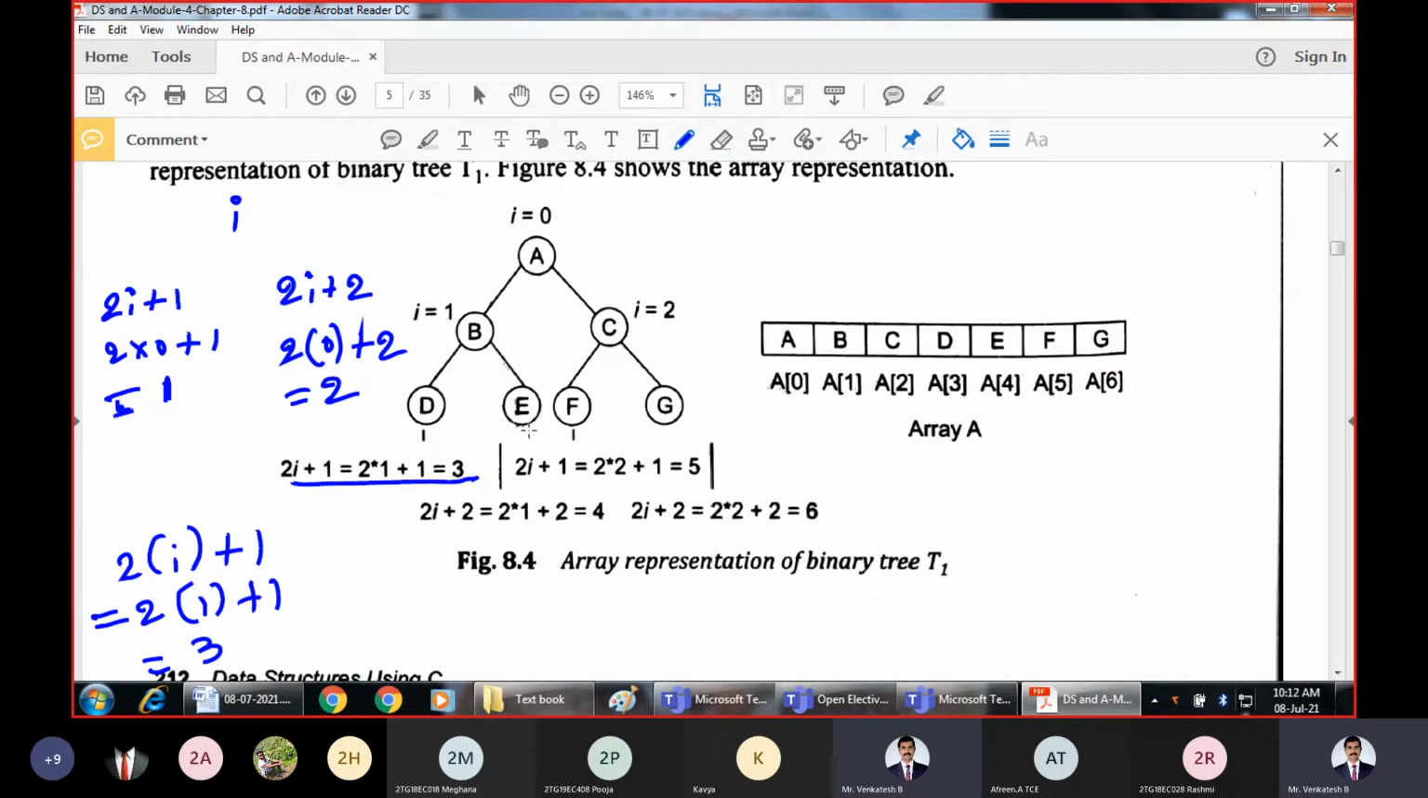Similarly, what will be the index position for E? It is 2i plus 2. So i is 1. 2 into 1 is 2. 2 plus 2 is 4. So this is the index position for E. That is the general formula. The other simple technique is to go on labeling all the nodes from top to bottom and left to right. Now the same indexing is being used here, so this tree is represented like this in the array representation.